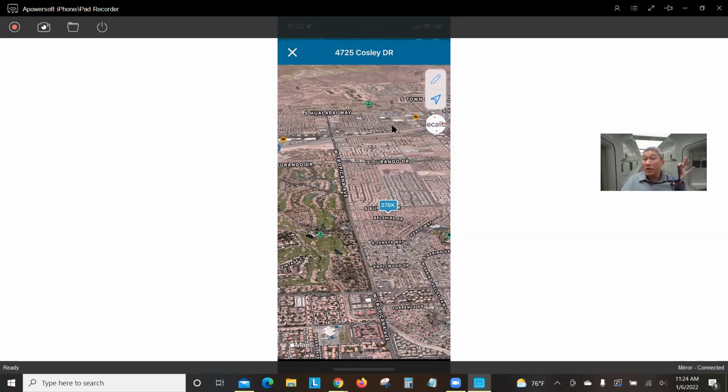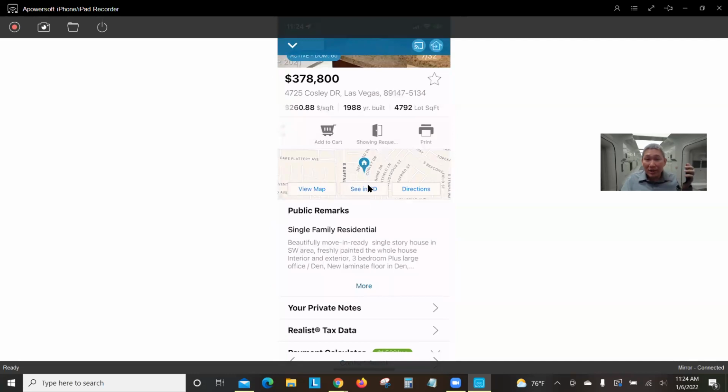Okay, so you can see the views from using this see in 3D option. Let me tap the X to get out of here. And this option was right here, see in 3D.